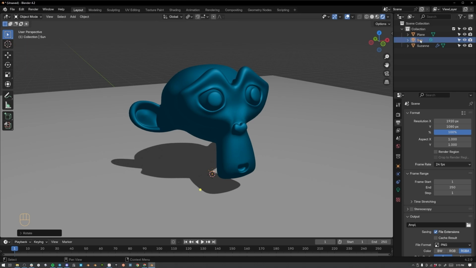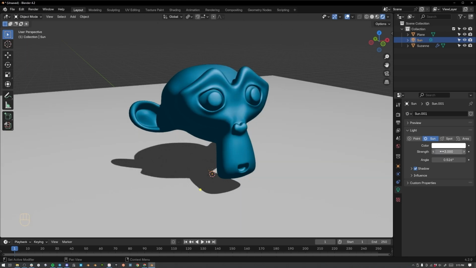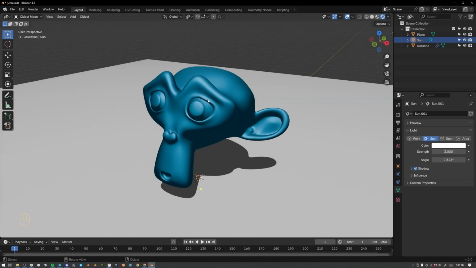I can also change the intensity of my light by selecting my light and being in the light properties panel. I'm going to change that to 3 and hit enter, and now we've got a brighter scene. In order to capture this though, we need a camera.